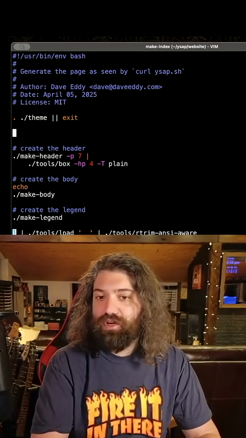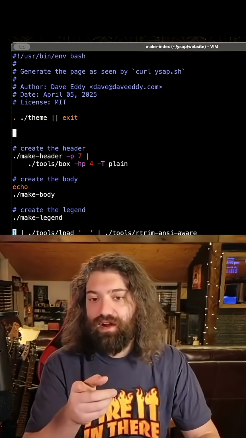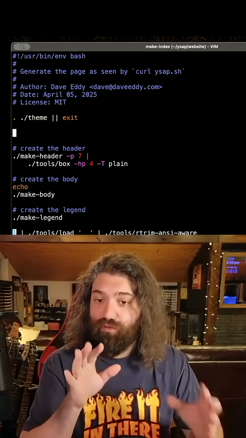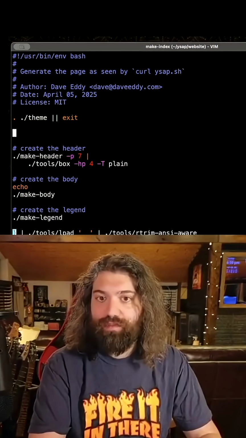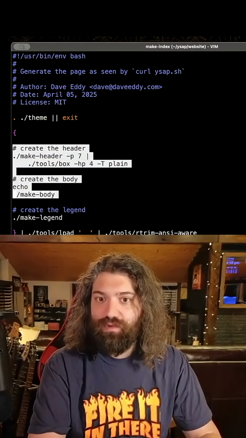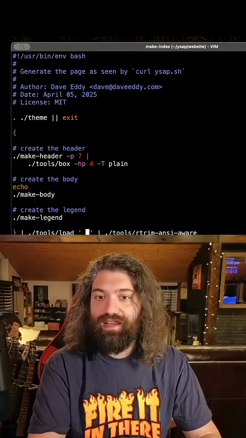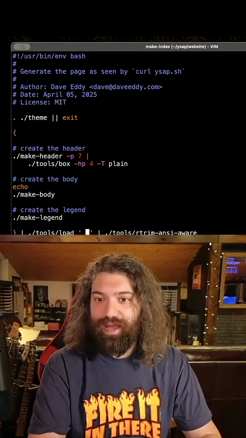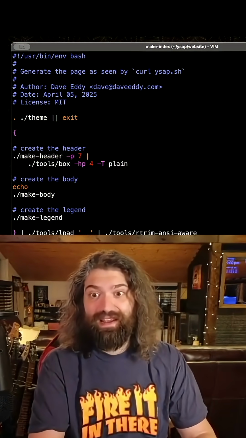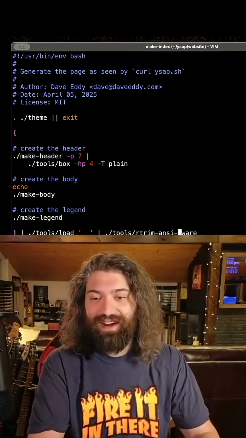Then look at this, see this curly brace? See how that curly brace goes down there? That is a way of grouping commands. We're creating a command group in Bash. So all of these commands will emit to standard out, and then we're gonna pipe all of that into this program called LPAD, and then we're gonna pipe all of that into rtrim ANSI aware.